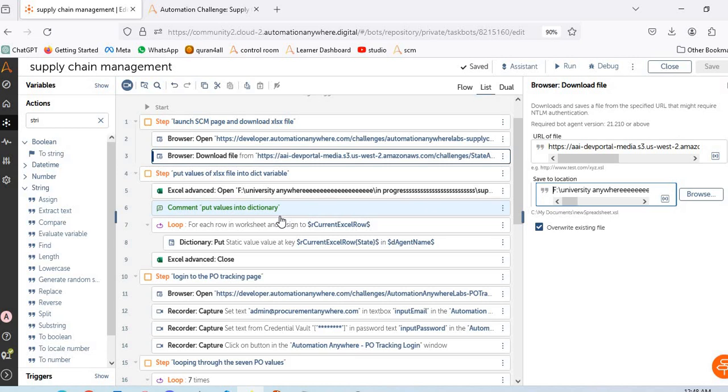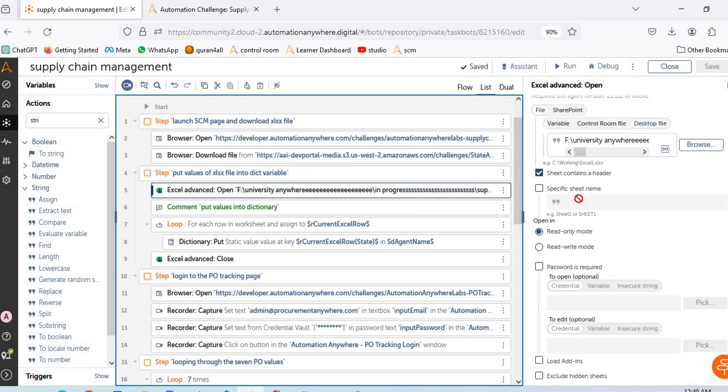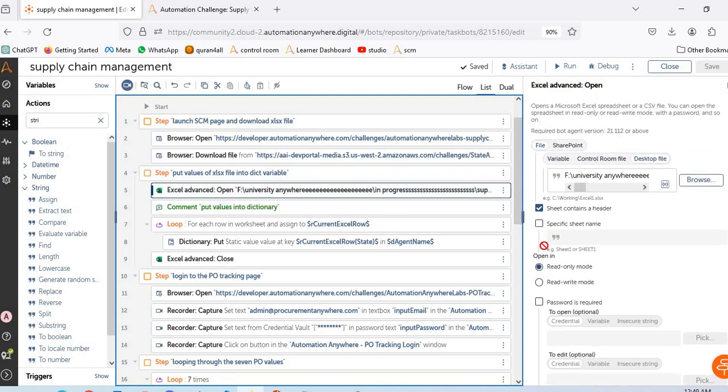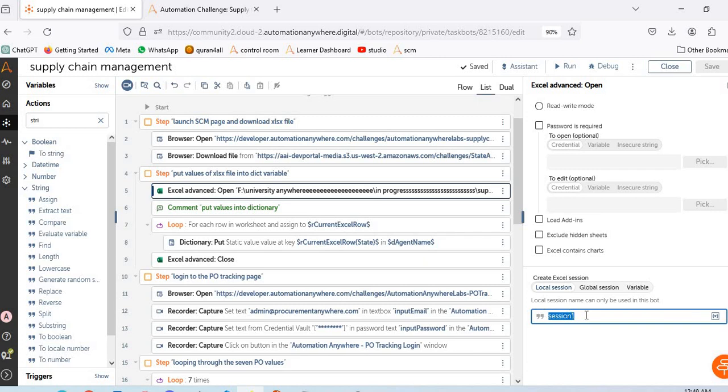We can do it using a table variable and looping through the table, but I tried to make it using a dictionary. It is like Python dictionaries. It has a key and a value. So opening the Excel sheet from here, I only need to open it in read-only mode, so I will not change or edit anything inside the Excel sheet. And then I started my session and named it session 1.